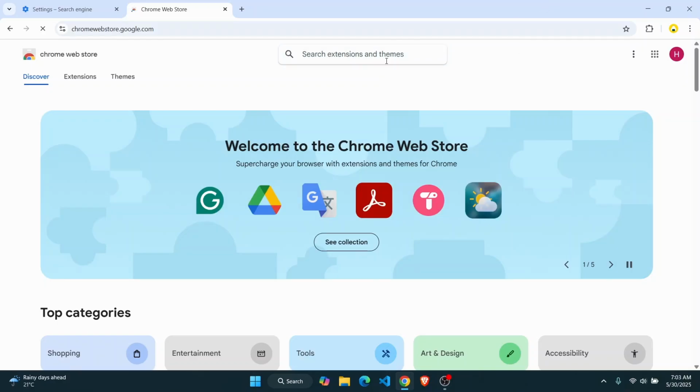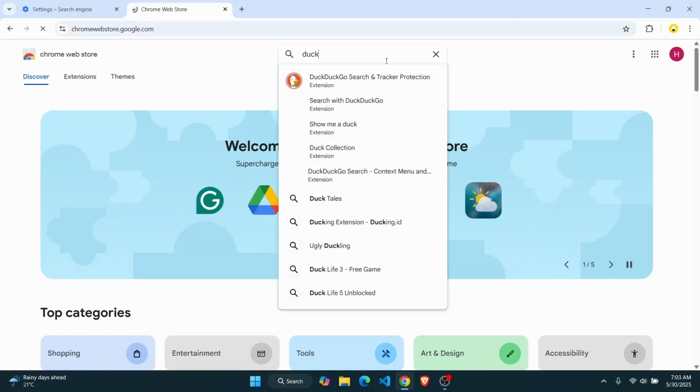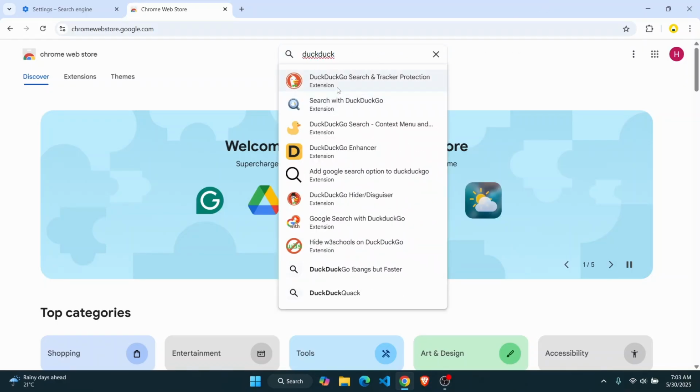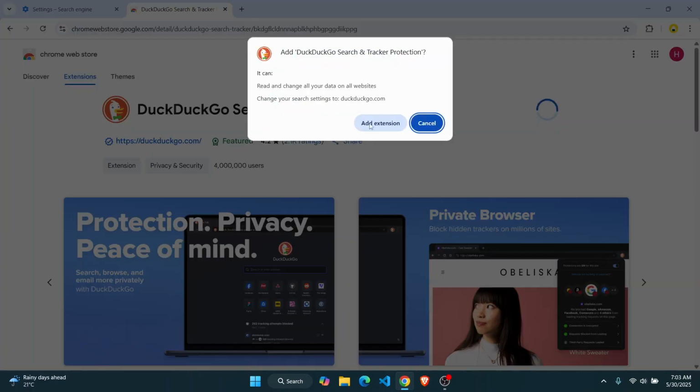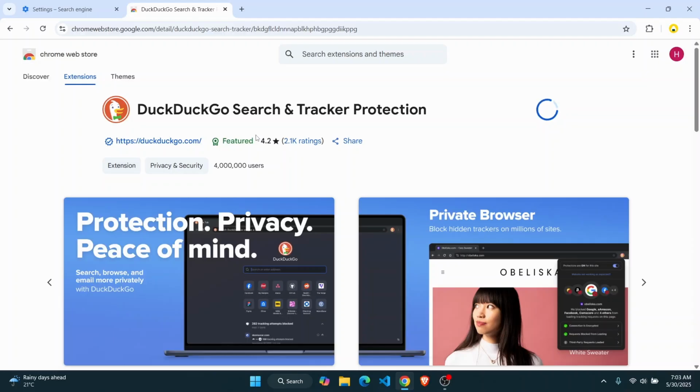Go to the search bar and simply search for DuckDuckGo and click on it. All you have to do now is add this extension to your Chrome browser. Click on Add Extension, and now you can make DuckDuckGo as your default search engine.